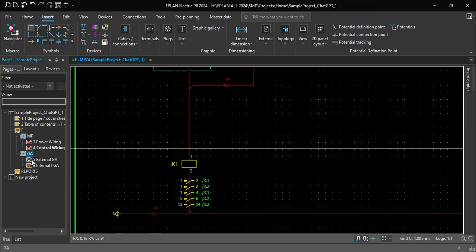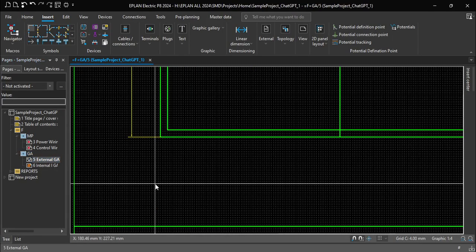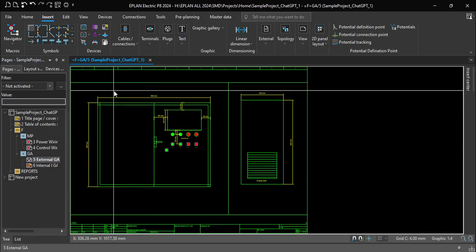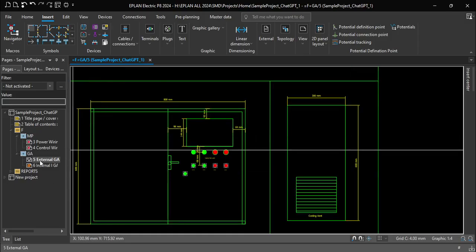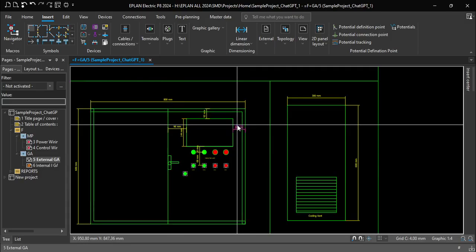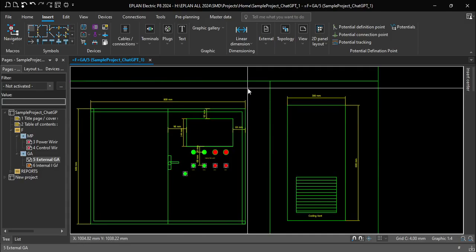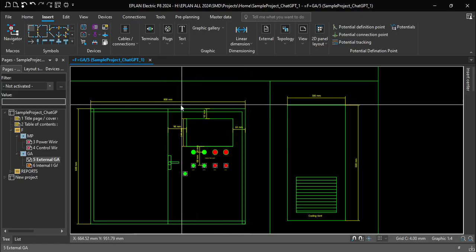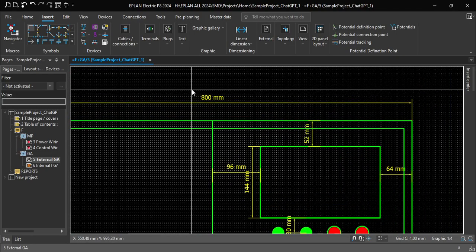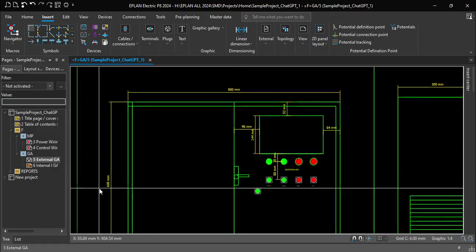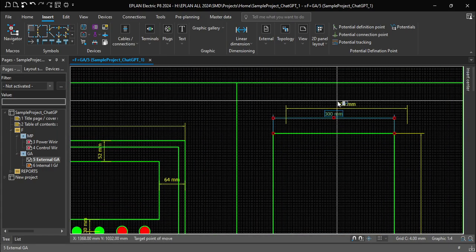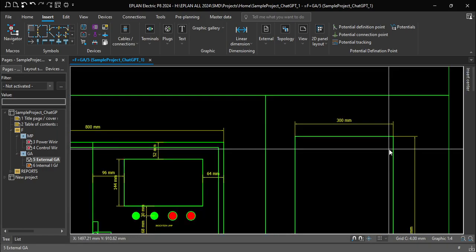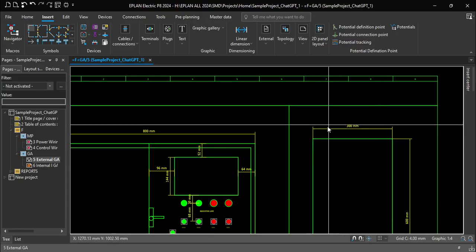Let's go for a general graphical analysis. Now I'll show you how the graphical analysis is. So this is external GA. As you can see here, this is external GA. Now when you get the bill of material, you will get these dimensions: 800 mm by 600 mm by 300 mm. So this is the width, height and depth.